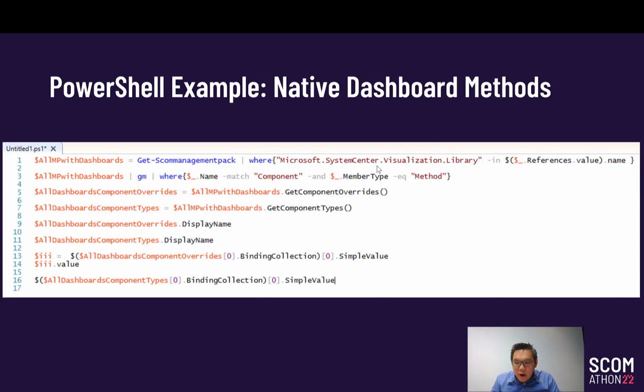Here is an example of a PowerShell script that utilizes these two methods. As you can see on the first row, it starts from running the Get-SCOMManagementPack cmdlet and returning all management packs that reference the core System Center Visualization Library management pack. And yes, exactly, all custom management packs with native dashboard elements will reference the core System Center Visualization Library management pack. This, of course, includes the management packs storing the custom dashboard widgets and layouts created from the SCOM Operations Console. And more to be covered in the demo part later.